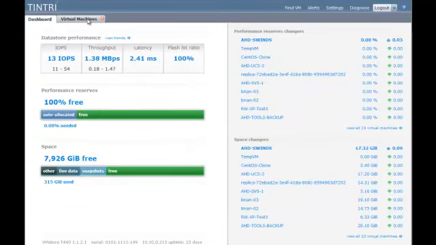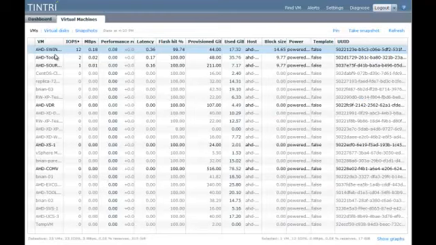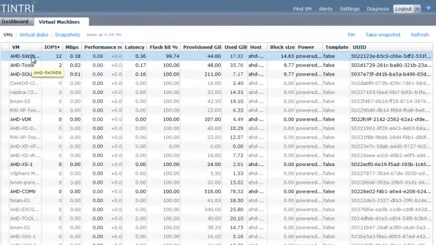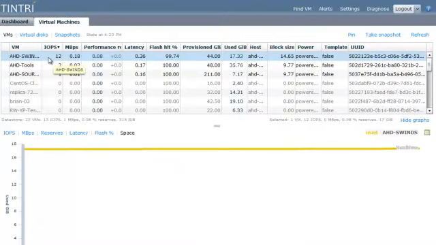Let's take a look at the Virtual Machines tab. In the Virtual Machines tab, you will have all the VMs that are stored on the Tintri appliance listed here. If you click on a VM here, you'll see we have metrics, which are IOPS, megabits of throughput, performance reserves, latency, flash hit percentage, provisioned and used space, the host on which the VM resides, block size, power state, whether the VM is a template or not, and the UUID of the VM.